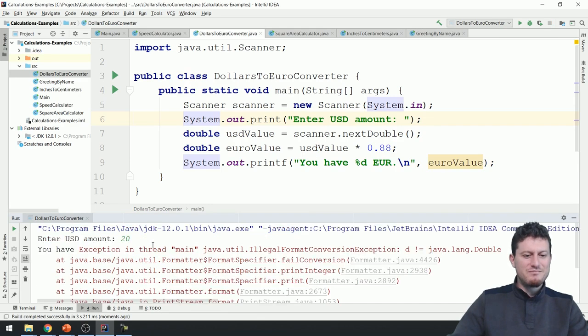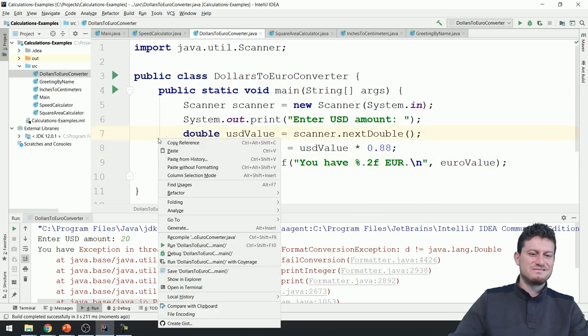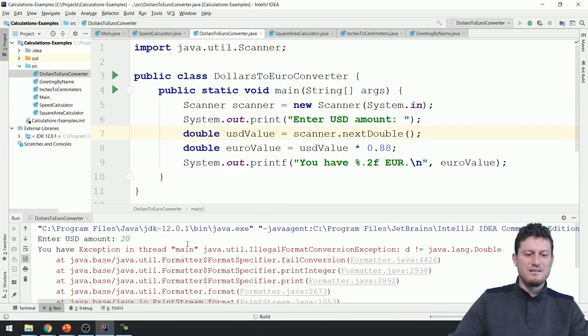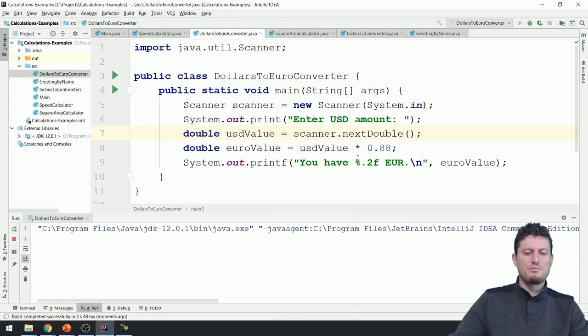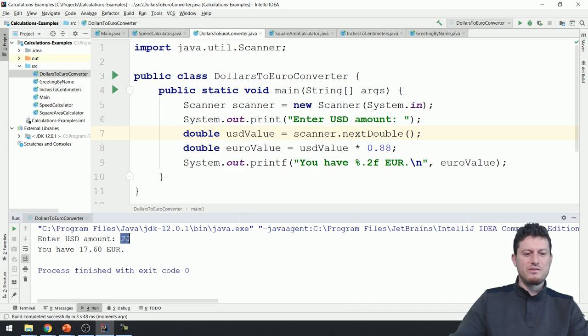$20 are... %T is not double, because this is an integer, %d. It should be %.2f. Let me try again. I use %d, which is for integers, and I put a double value, so it doesn't work. $20 is 70.60 euro. Looks correct.